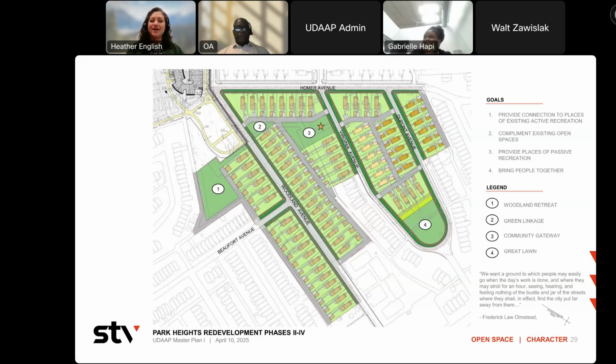Labeling these, number 1, which will be right here as my cursor shows, just dubbing it as Woodland Retreat. Then we have green linkage, number 2. And as we traverse across, we have a community gateway. Once again, here's the star of that focal point. And then we have the Great Lawn to the south of Page South.